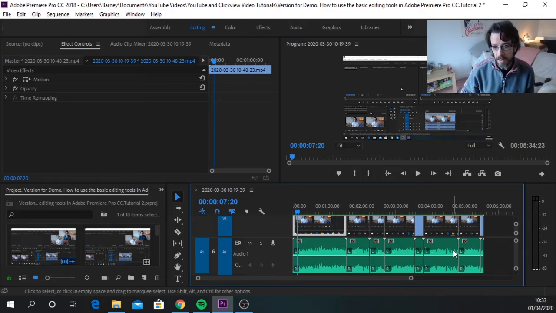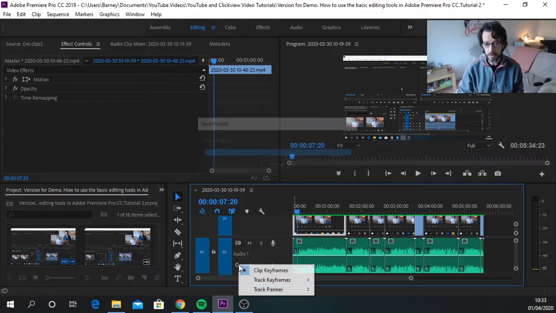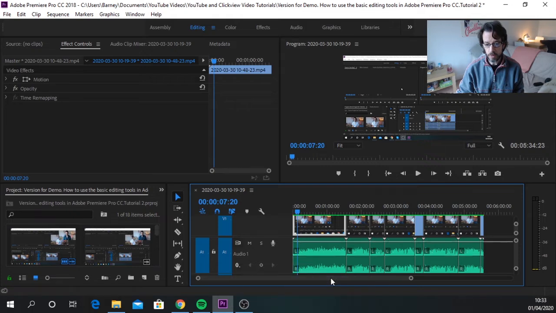If we look over here briefly, you'll see this white line running along the audio. This represents the volume. That's the volume line, and this is something we can play around with. If we click on this Show Keyframes button, and then go to Track Keyframes, Volume, you'll see the volume will be movable. At the moment it's jumped right up.